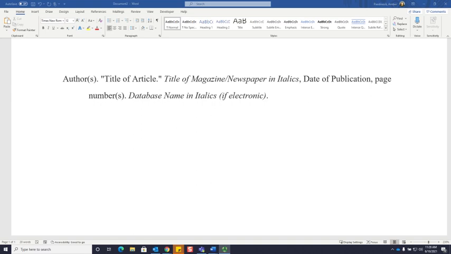Note that for newspapers only, if the name of the city is not included in the name of the newspaper, then include the name of the city in brackets after the newspaper. Then you should include the date. Use the most specific date you can find, which could be a full date, a month and a year, a seasonal date like spring 2021, or just a year.